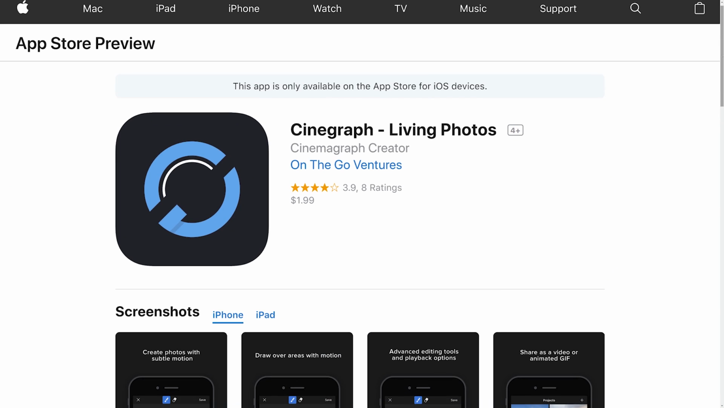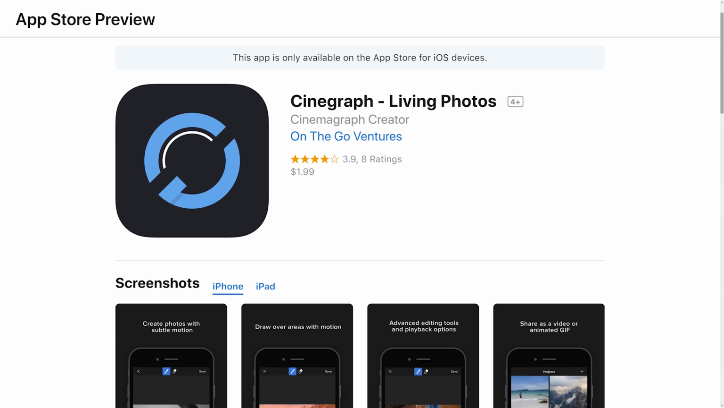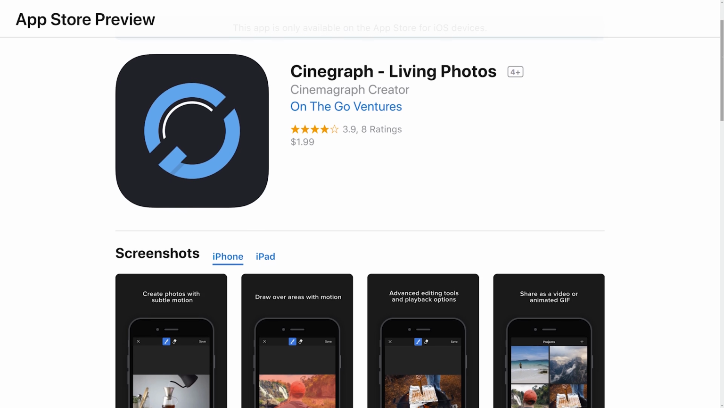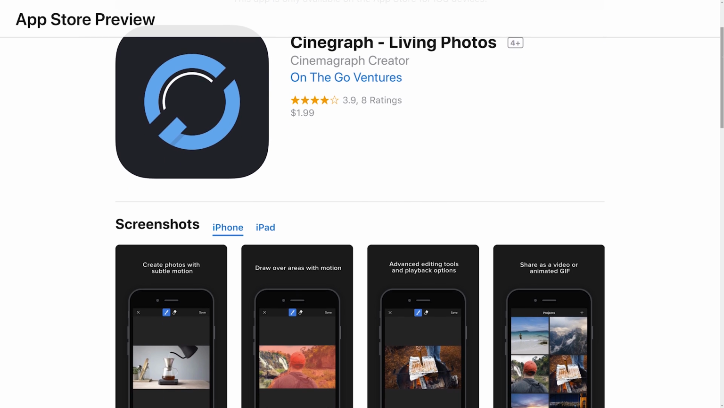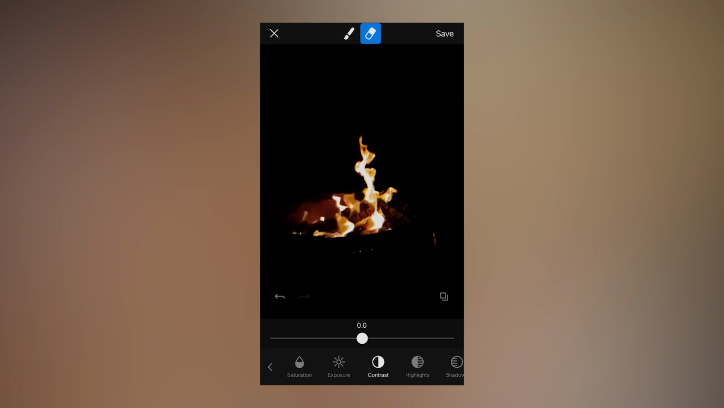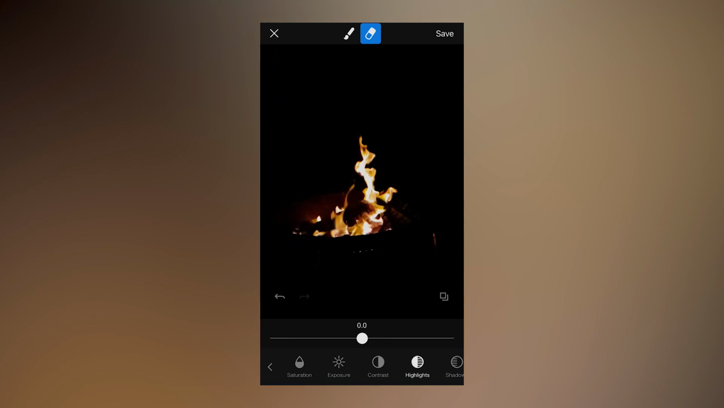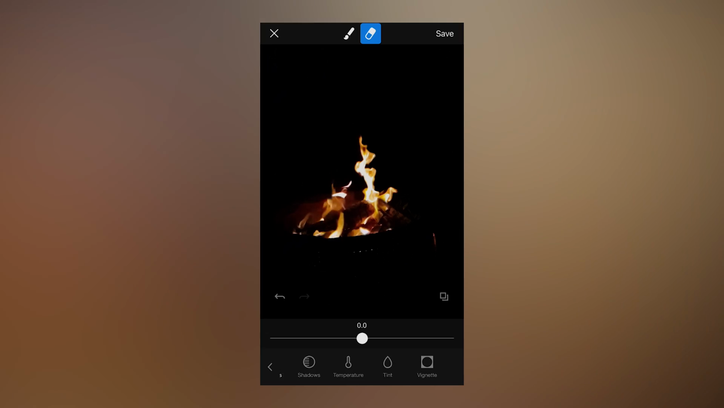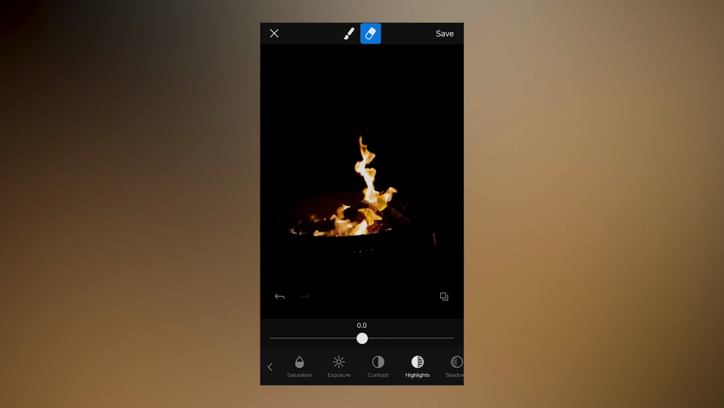Now, while this will give you really great results and it's such an easy app to use, if you are looking for something on iOS that's going to give you a bit more control, then you can check out the app called Cinegraph Living Photos. Currently sells for around the $3 price point. So this one's very similar in the way that it works. Again, you do your video recording, you then draw out the sections that you want to animate, but this one's got extra things like filters and color correction and a few more advanced controls if you really want to dial in the look of your finished product.